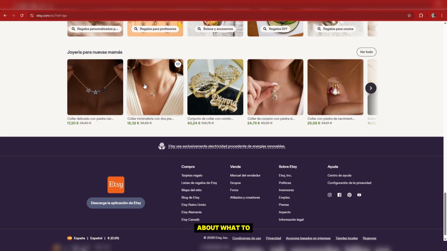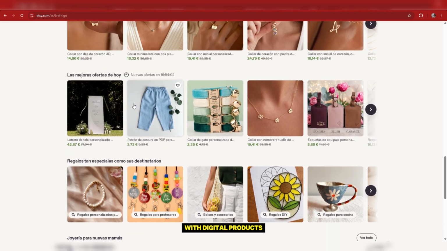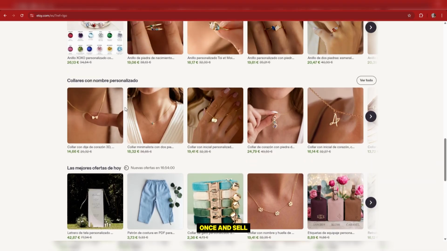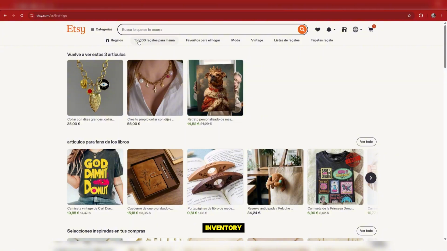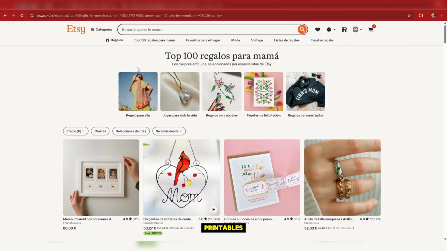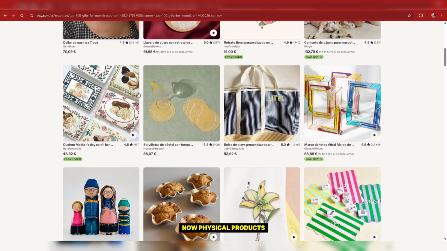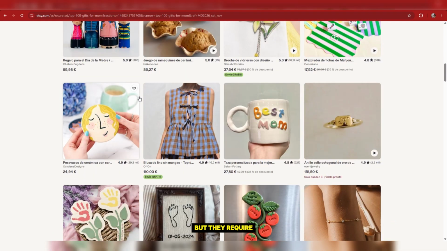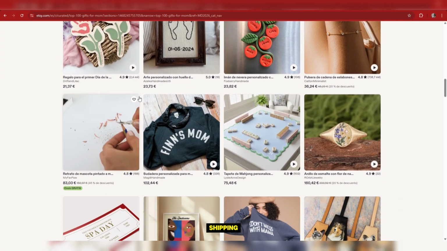Now let's talk about what to sell. If you are a beginner, start with digital products. Why? Because you create once and sell many times. No shipping, no inventory, no stress. Examples: printables, templates, planners, and yours designs. Now physical products also work, but they require more effort. You need inventory, shipping, and time.